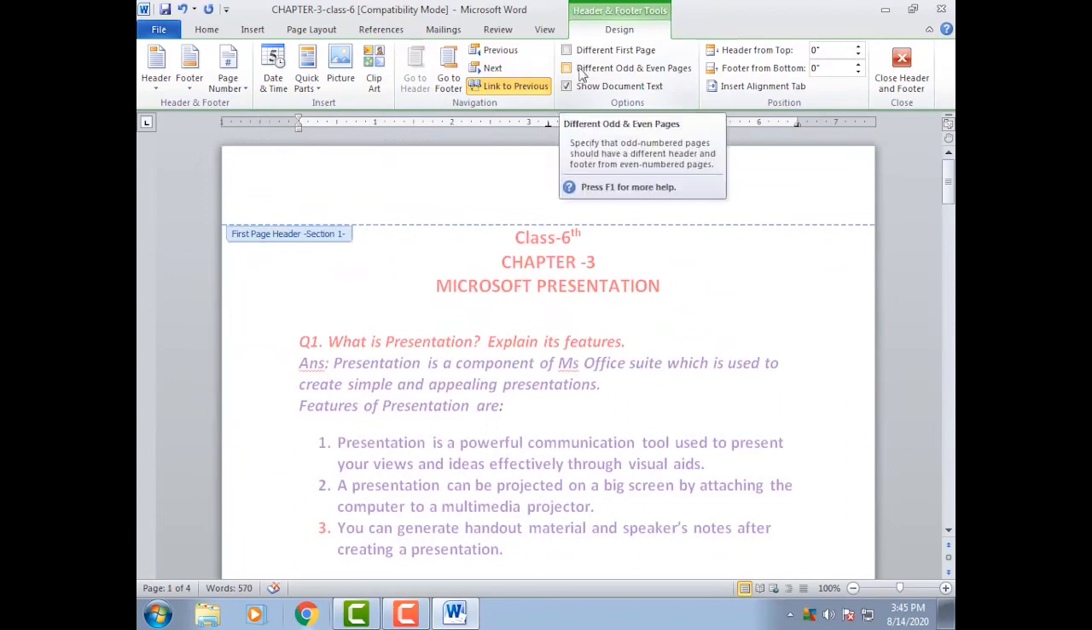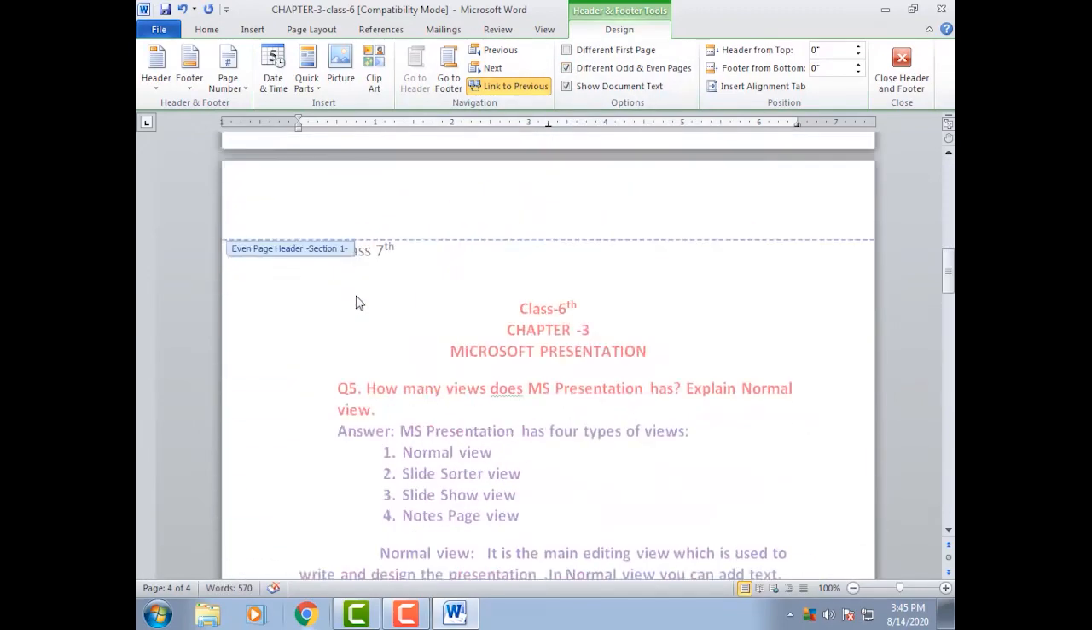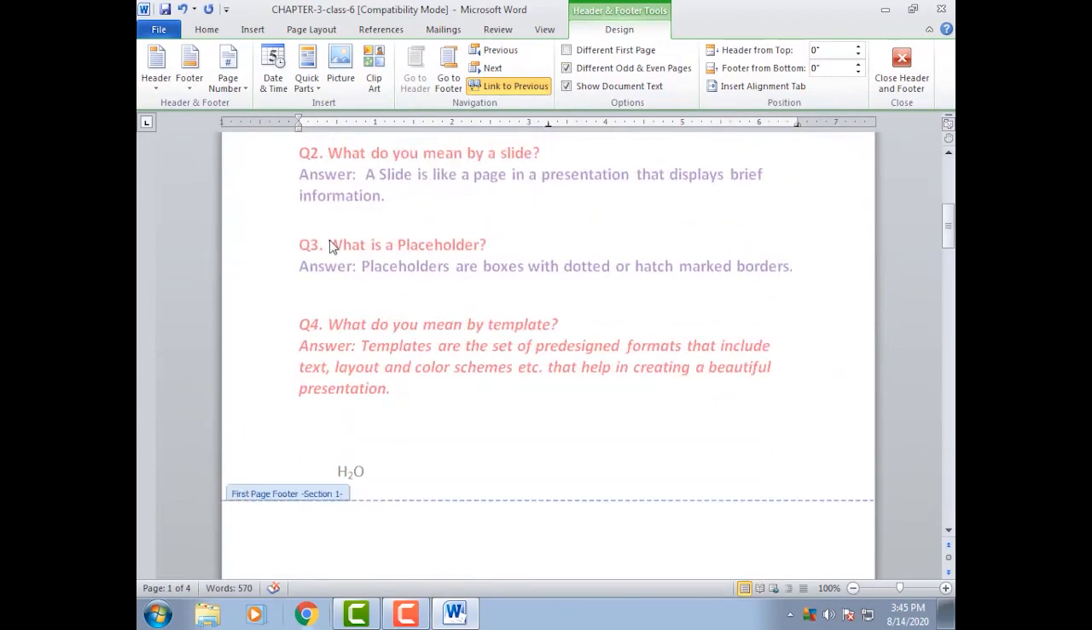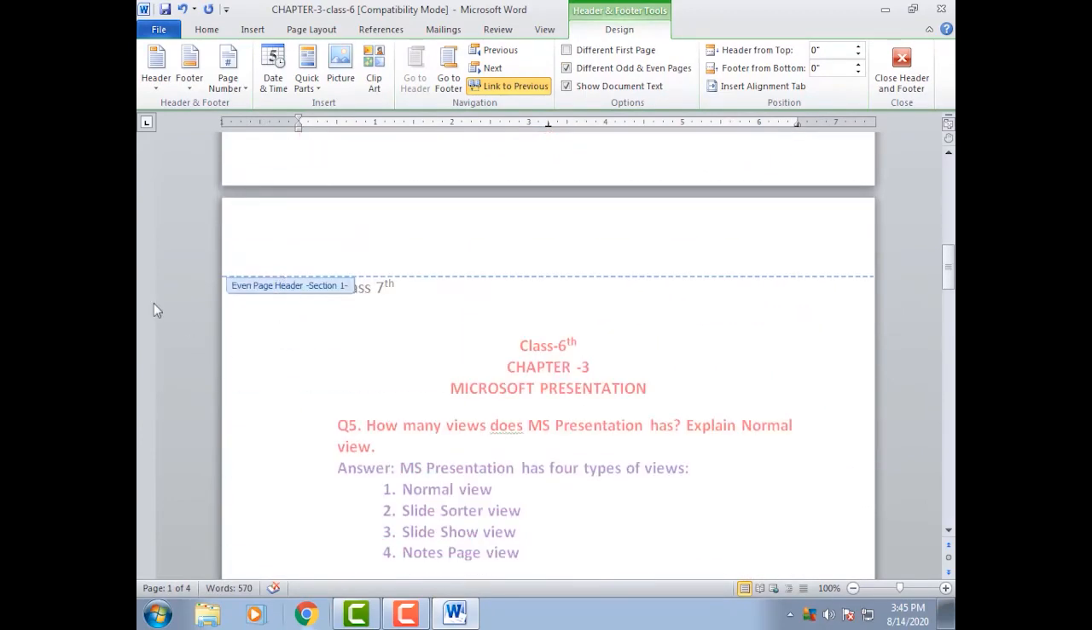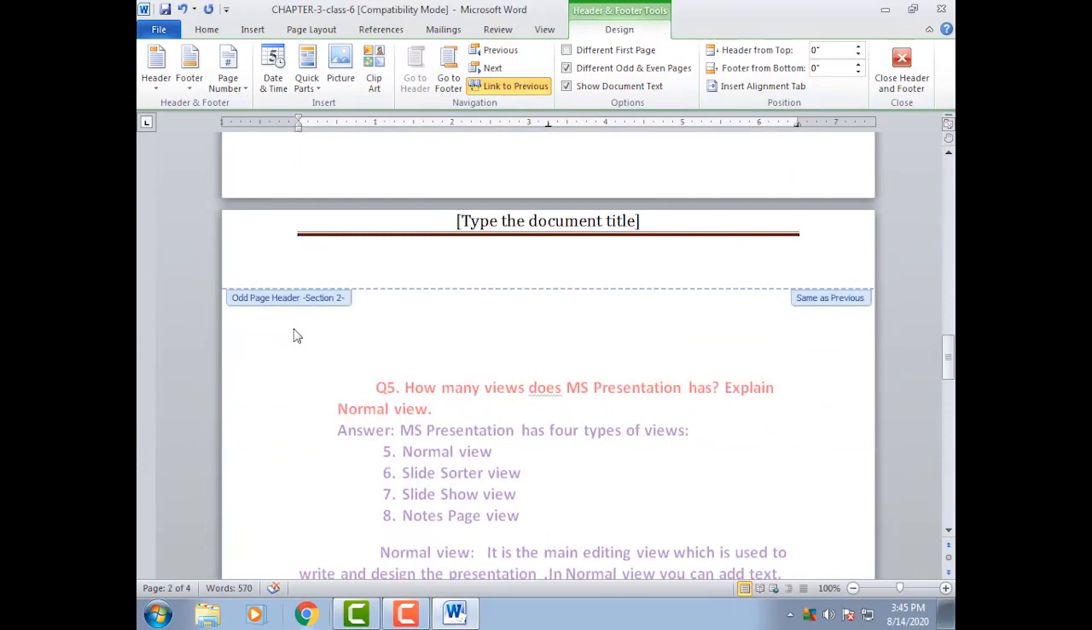If you want to show different odd and even pages, click on this checkbox, click here. Now it will show, see the result here. Just scroll, first page header it is. Now it is an even page header, section 1. Again scroll, it is an odd page. In this way it will show the even and odd page. Just deselect it.